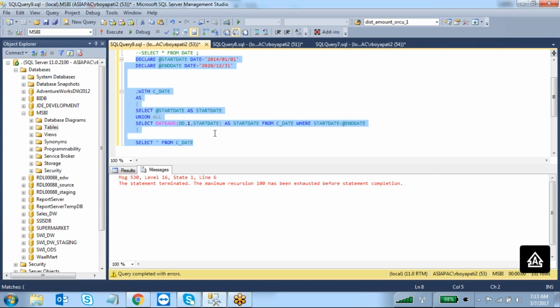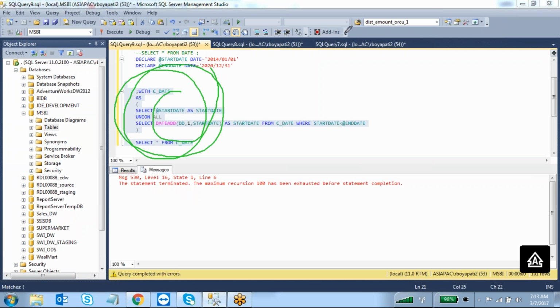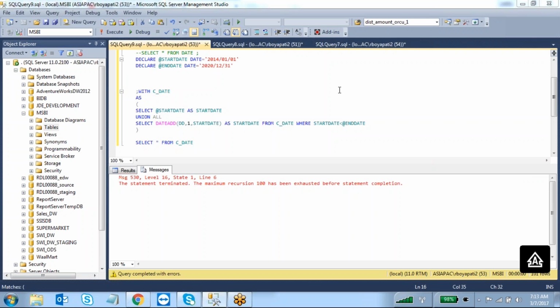So why is this kind of error coming? The statement terminated, the maximum recursion is 100. So your common table expression is going to recurse more than 100 times, because from 2014 to 2020, how many records is it going to return? For a year almost 360 rows, and almost 6 years are we going to generate. So about 2000 records it is going to generate.